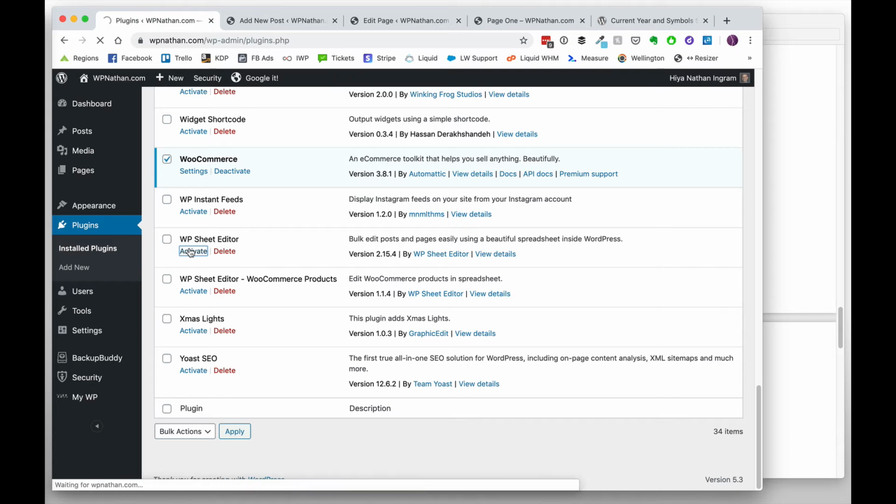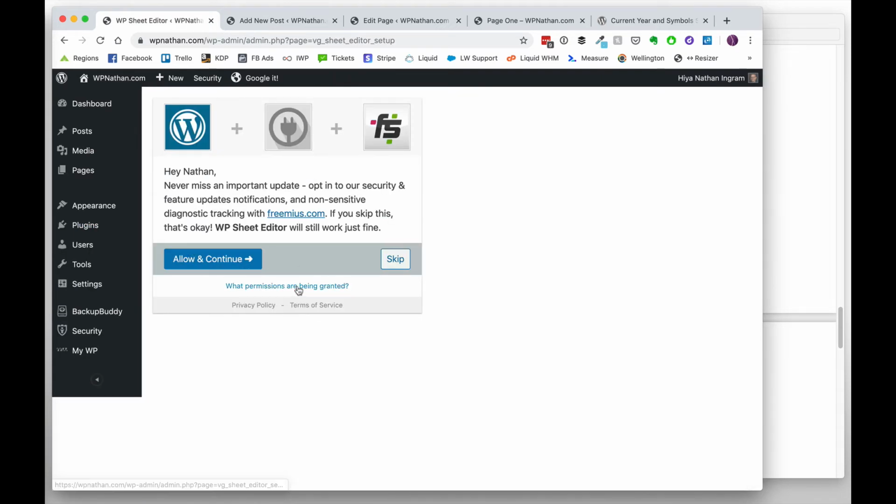WP Sheet Editor. There we go. WP Sheet Editor.